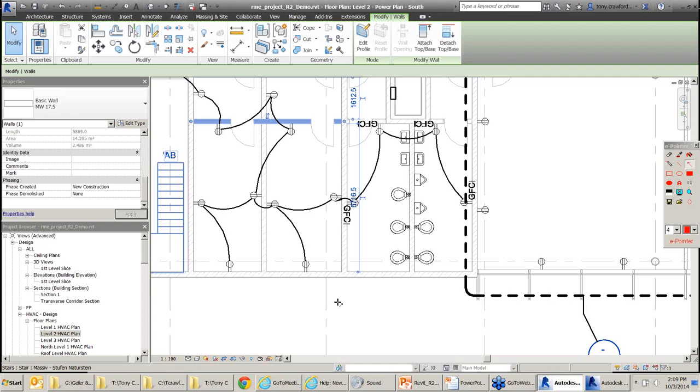Let's see. Oh, I'm going to go to the other family thing. So let's see. Oh, sorry. Too many buttons on the screen.